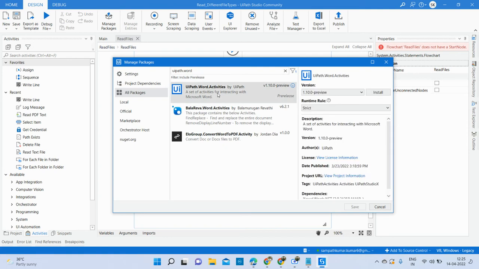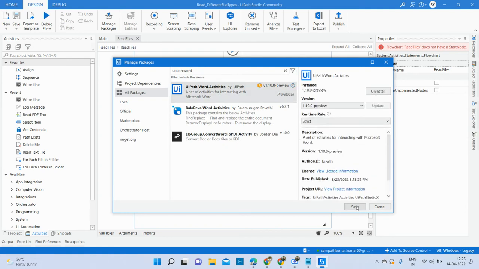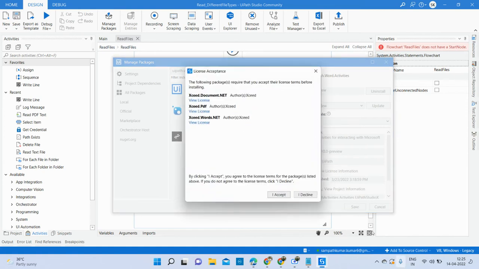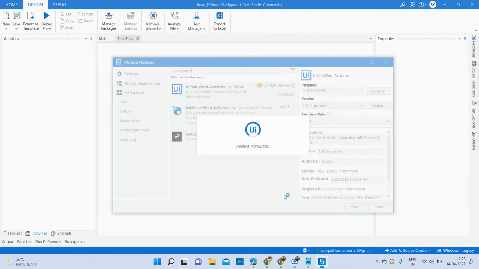UiPath Word dot Word Doc Activities symbol should come. Install and save. So now what will happen? It is going to download the package and install it in our project. Okay, it should give this one.